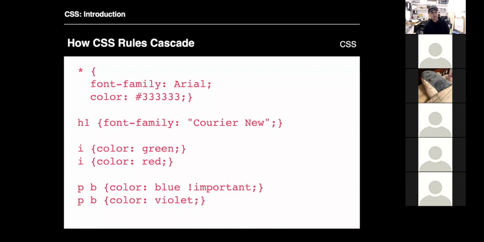So CSS works, it's in the name, it's called cascading style sheets. So things cascade from one to the next. So we have this selector here, which is universal. So font family Arial is going to cascade to everything else because this is universal and everything inside of that is going to be applied. You can override that by saying, okay, I don't want H1s to have a font family of Arial. I want it to be Courier. So you could override Arial with another font family. Same thing with colors, you can override colors as well.